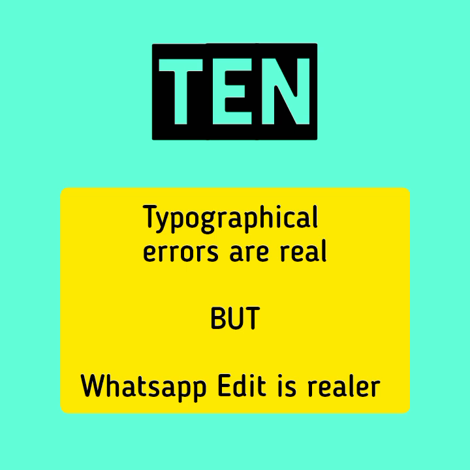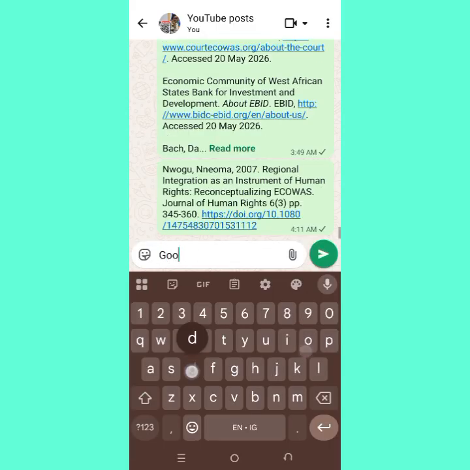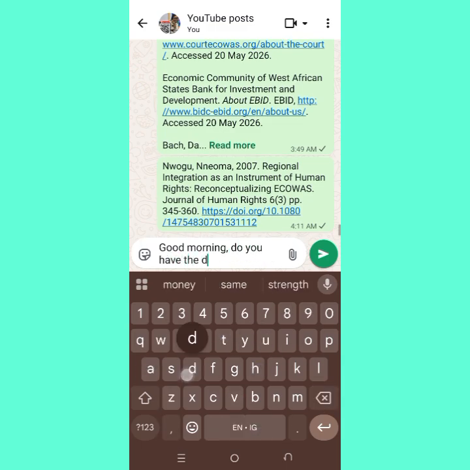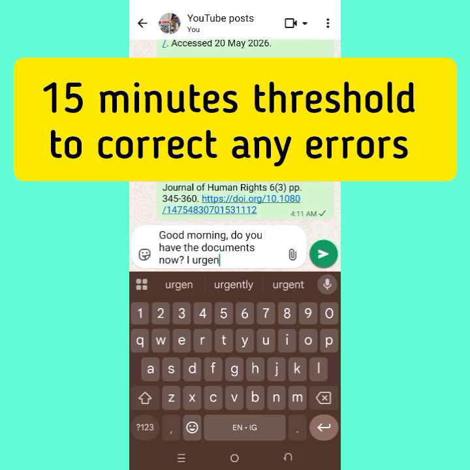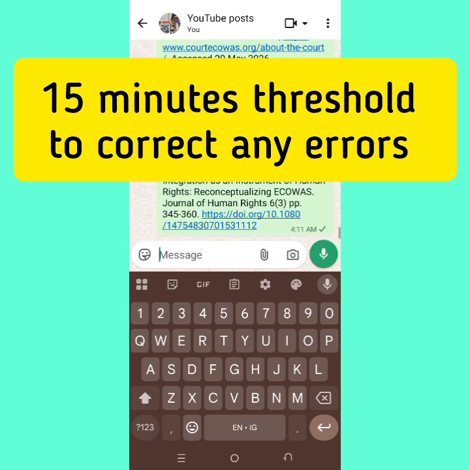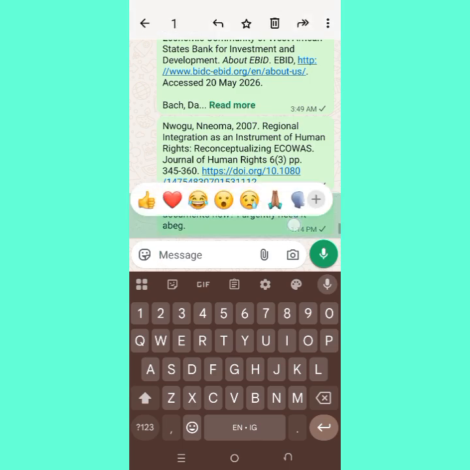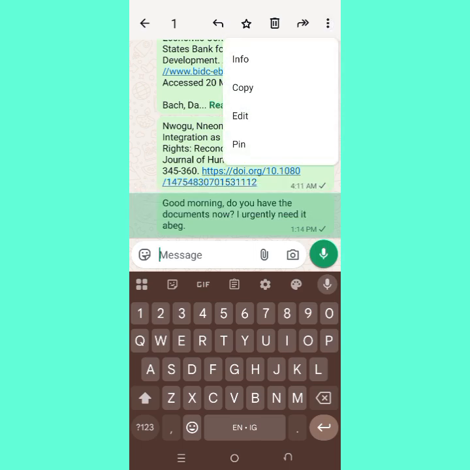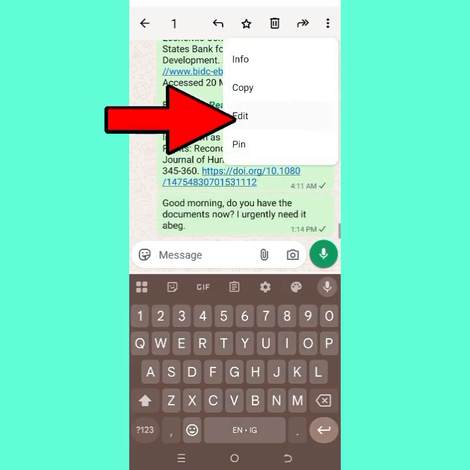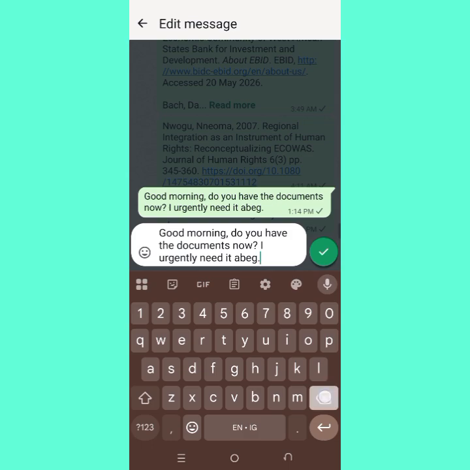So the next one, which is the 10th one, typographical errors are real, but WhatsApp edit is realer. That means that when you send someone a message in a hurry, autocorrect does its job by messing up your English. You have a 15 minute threshold to correct any error in that message. So what can you do? Select the message that you want to correct within the 15-minute range. Click on the 3 dots highlighted. Click on edit. Now when you click on edit, you can edit the message.